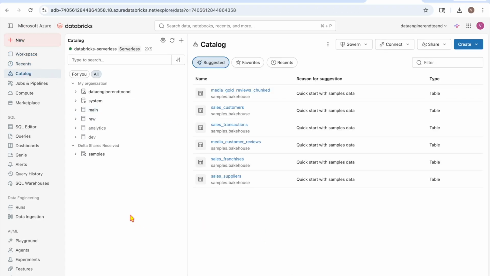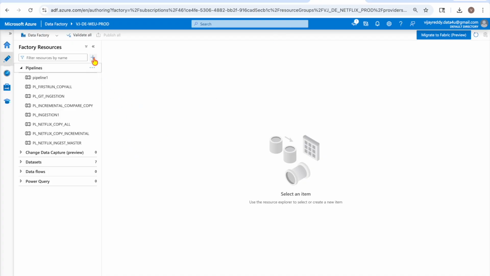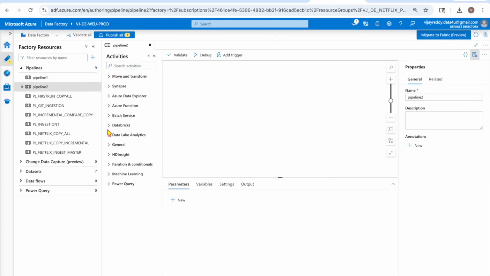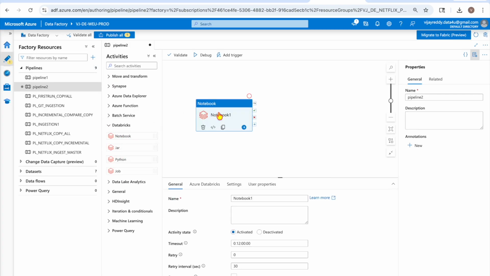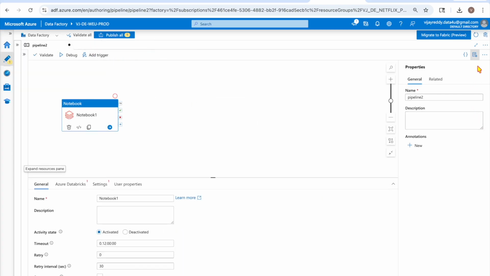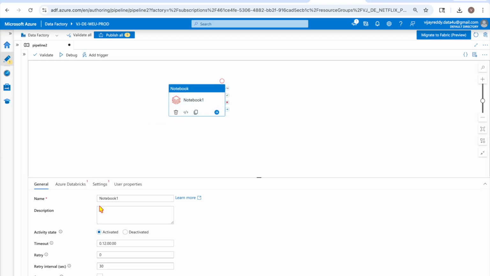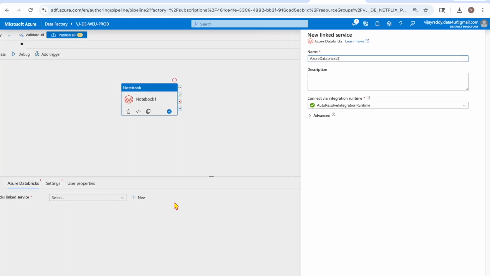The moment you provision this resource, you can see that a couple of default catalogs have been created. That's fine. We'll talk exclusively about what a catalog is, why we need it, and how it is different from the Hive metastore in the next video. In today's video, we'll try to make a connection from Data Factory to Databricks. It's a trial. We'll see what the behavior is.